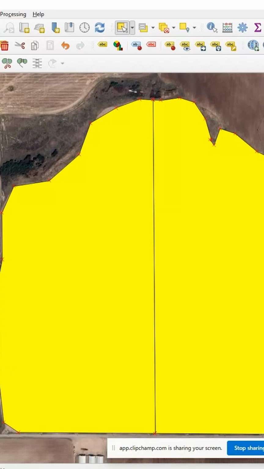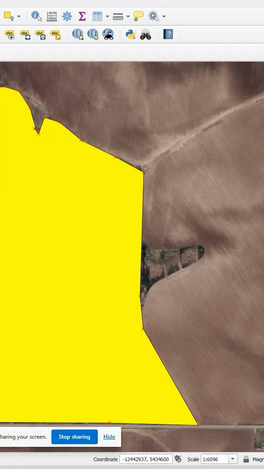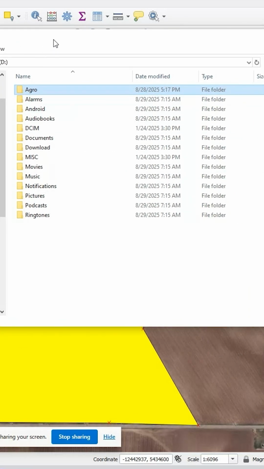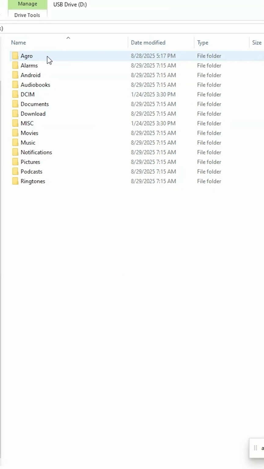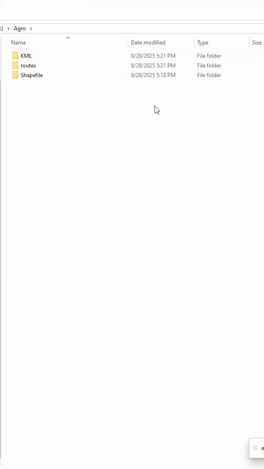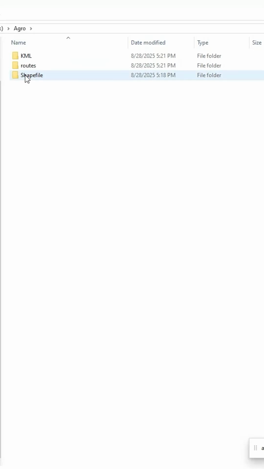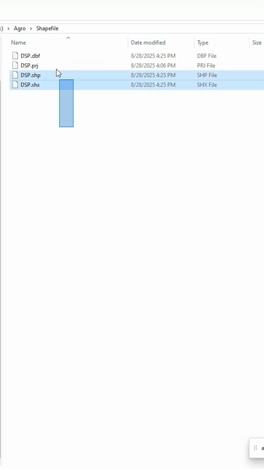And now that we've done that, really all you need to do to import your shape file is pull it up here. It will automatically export that shape file into your My Documents directory. And this is my micro SD card. And so you're going to go to Agro. And again, if you don't have these directories and subdirectories, right click, click New Folder, and create them. And so you're going to go in and drag and drop those shape files right in here. And as you can see, we've already done that.